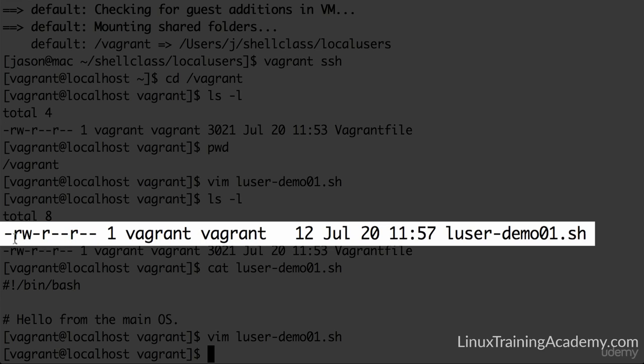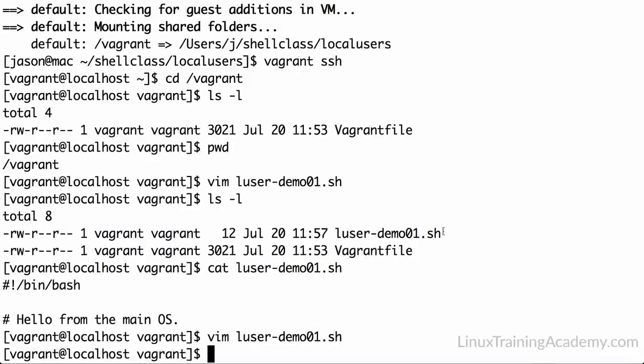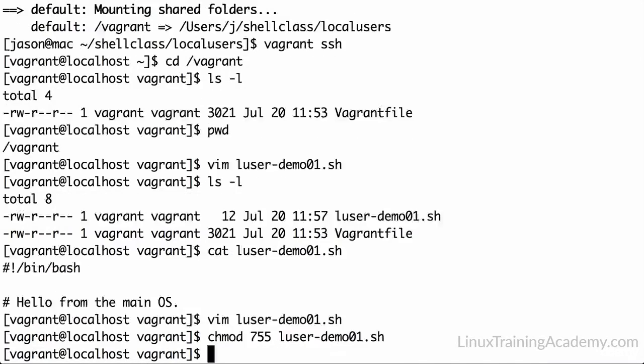So in this case, the vagrant user, this is the user, has read, write permissions. The vagrant group has read permissions. And then everyone else who is not the vagrant user or in the vagrant group has read permissions to this file. What we want to do is add execute permissions so that I, you, and anyone else can actually execute this file. And how we do that is with chmod. So do chmod 755 luser demo01.